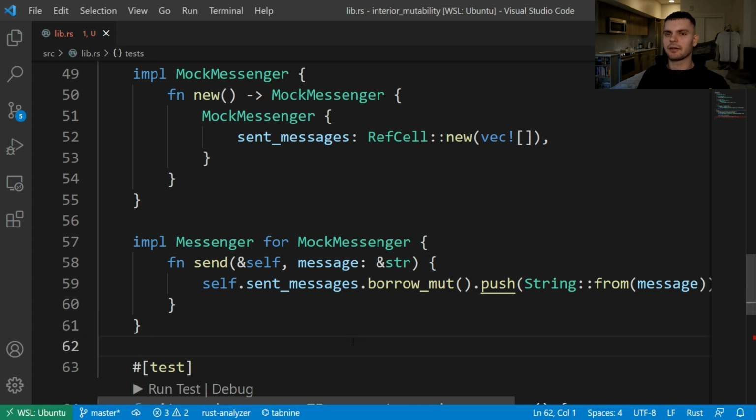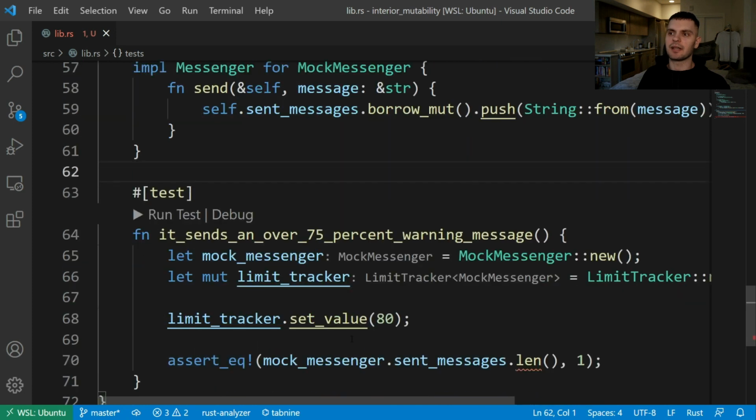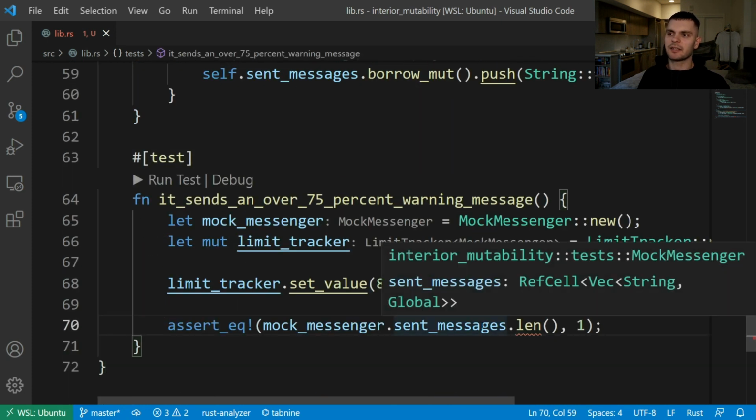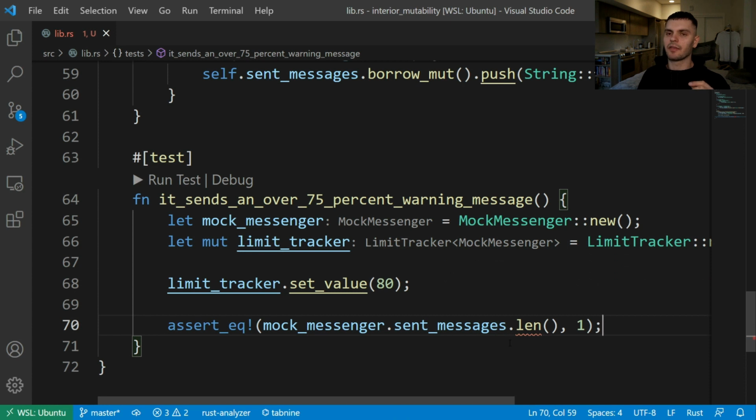Now that our send method is working, the last thing to do is update the test. Now again, here sent messages is our RefCell smart pointer, but we want to get the length of the vector stored inside of our smart pointer. And in this case, we don't need a mutable reference, we can simply get an immutable reference. And to do that, we'll call borrow.